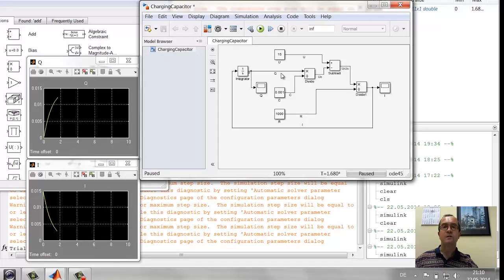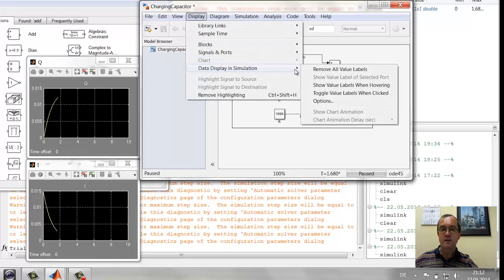When data tips are activated, data can either be displayed when hovering over the signal line, or the display of data tips can be toggled by clicking on the signal line, or data of a selected port is displayed. The options to display the data are defined in the entry Data Display in Simulation in the Display menu.